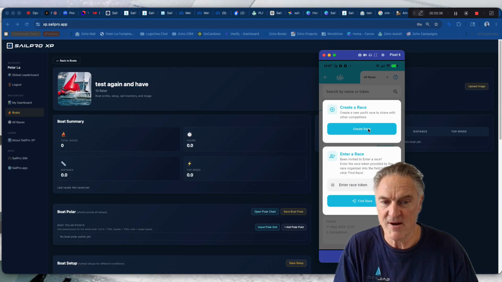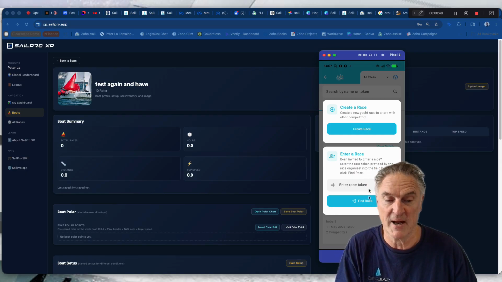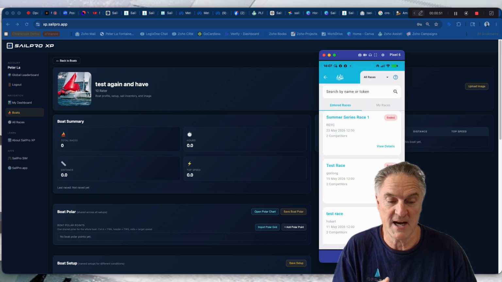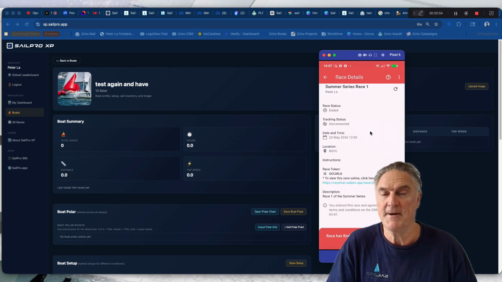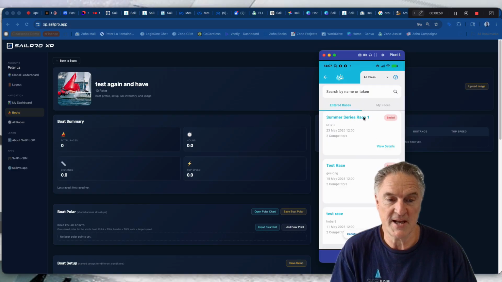And so you can actually create races from inside here too. If you want to create a quick race for you and your friends, you can do that by clicking the create race button here, or you can join a race here.